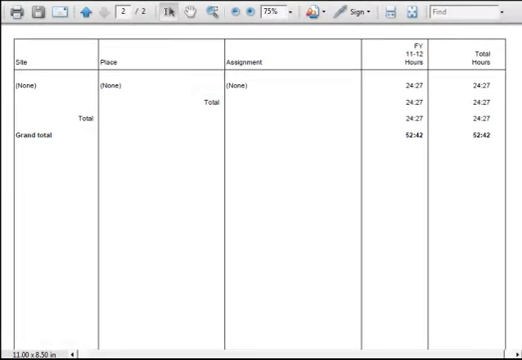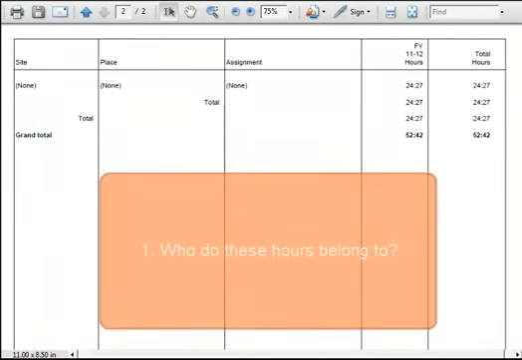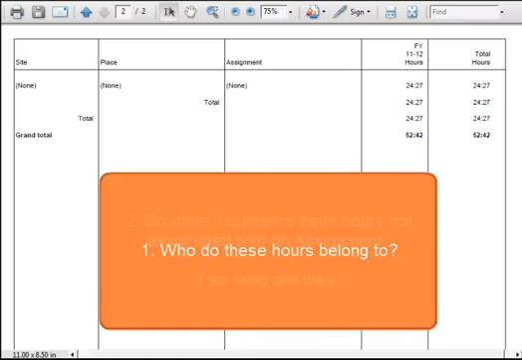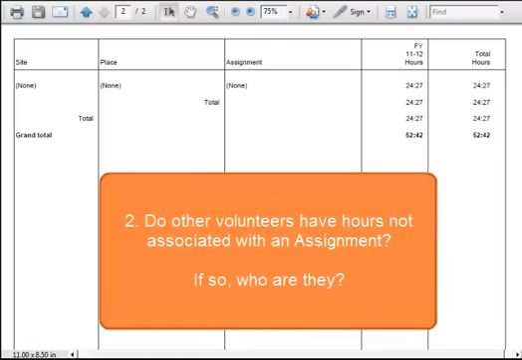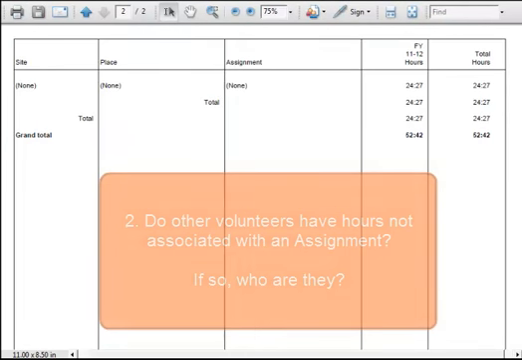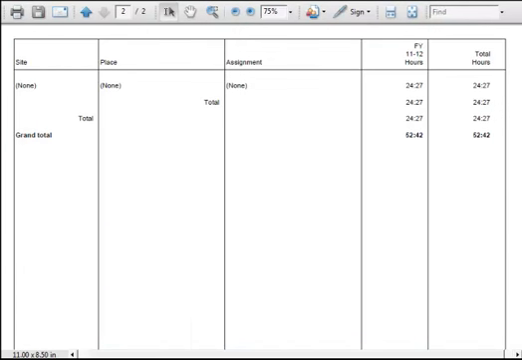When this happens, there are two things users often want to know. First, which volunteer records are the sources of the service entries not attributed to an assignment in this particular service report? And second, do other volunteers besides those represented in this report have service entries not associated with an assignment? If so, who are they? This first question can often be answered with one simple step.